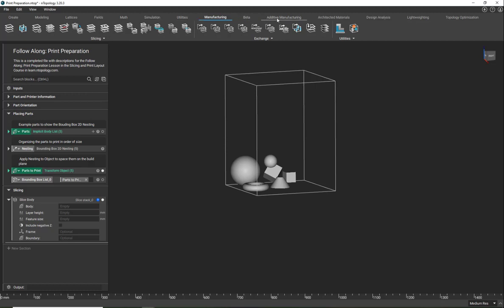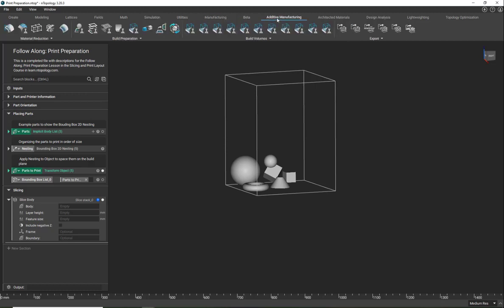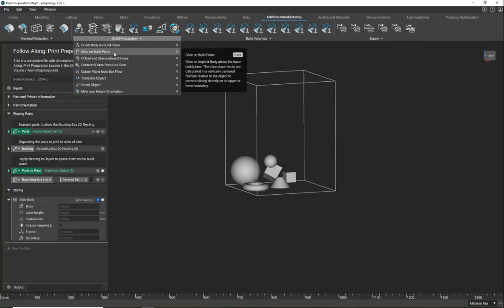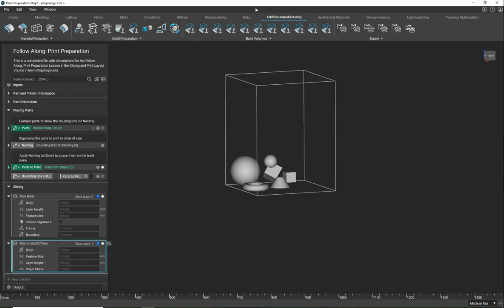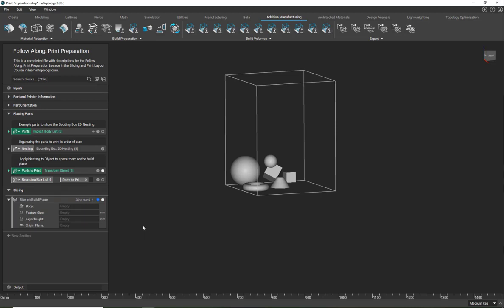I can also go to my additive manufacturing tab, and we have some options as well under our build preparation, specifically our slice on build plane and that offset and checkerboard slices. But I'll choose our slice on build plane from that build preparation on the additive manufacturing tab. I will delete that slice body, but pretty similar layout as this one.